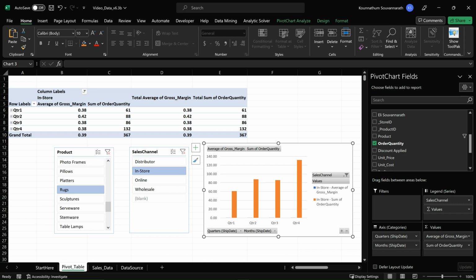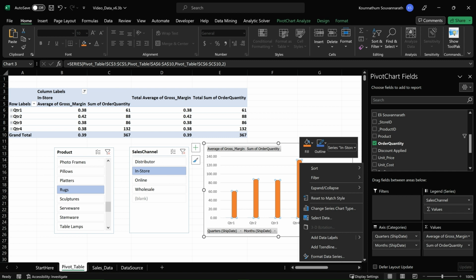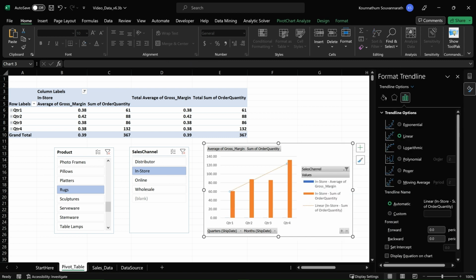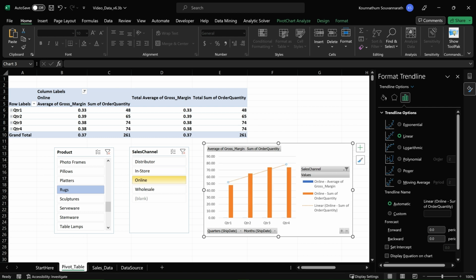In order to see a trend, what we need to do is insert a trend line. This will make it easier for us to understand the trends that are going on in our chart. What we're going to do is go to one of the bars, right-click it, and go down to Add Trend Line. From there, you can see that from Q1 to Q4, there's been a positive growth trend. If you want to see how the chart changes, you can change the filters over here in our slicers. For example, I click Sales Channel and change it to Online.